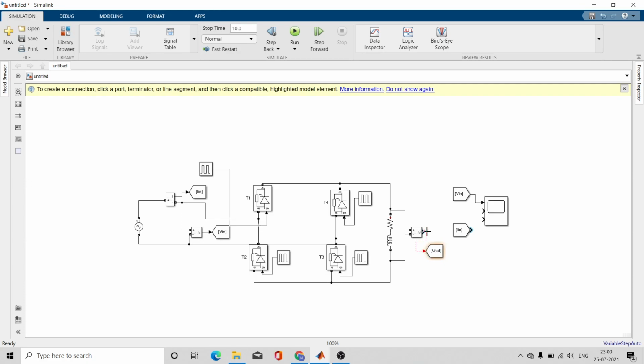Let me connect it, and I'm going over here and clicking and getting the From block, and like this I can see all the graphs without creating many wires over here.